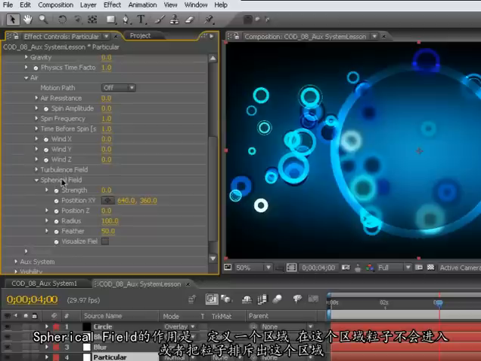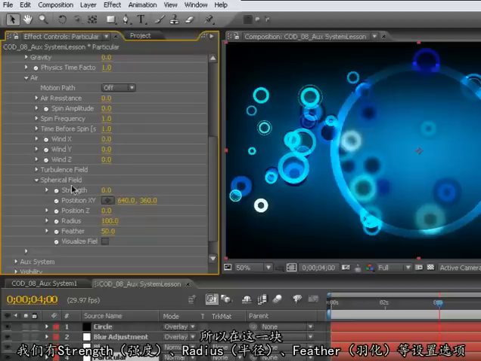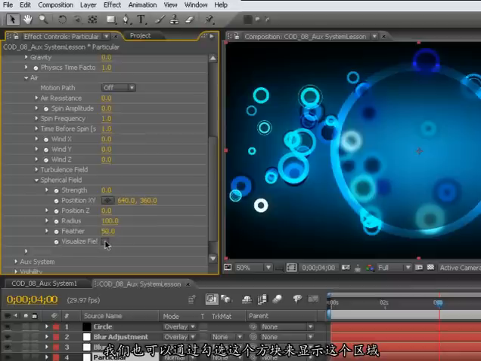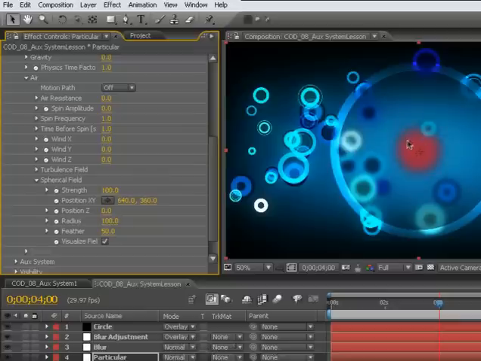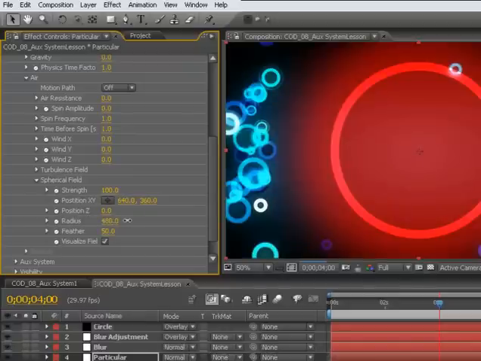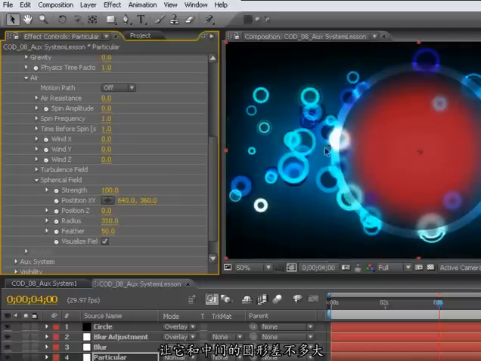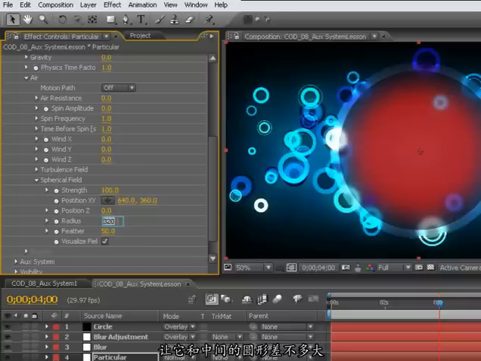What the Spherical Field does is define an area that we can have particles be either attracted to or pushed away from. So we have a strength and a radius and a feathering on this field, and we can also visualize this field by checking the box right here. Now the strength is set to 0, so if I set this to 100, we'll see a little red area. And this indicates the area in which particles will now be pushed away from. It's a little bit small, so I'll turn the radius up so that it's about the size of the circle in the center.